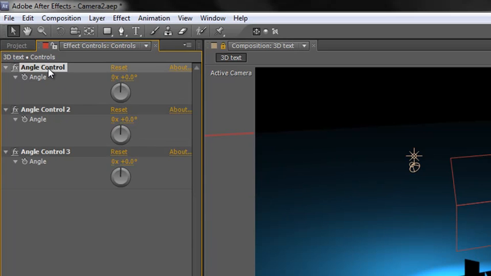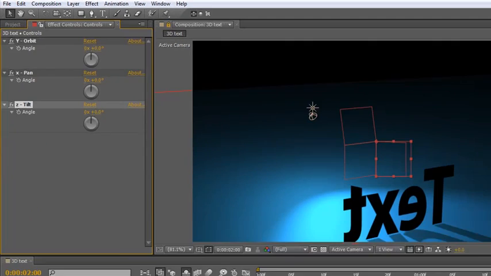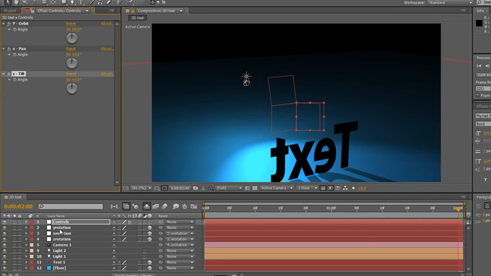So if we rename the top one, we can call that Y, and you might then want to also call that Orbit to give it a clearer name, because we know that Y is going to orbit around our text. And then we might want to name the second one, hit return, and call that X. And we might want to call that a pan, because that's going to pan over the top or underneath of our scene. And the last one, we can rename Z, and we might just want to call that tilt. Or whatever name means something to you. I'm no camera expert, but you might find that these names mean something. And then simply what we need to do is select each appropriate layer and link the effect.